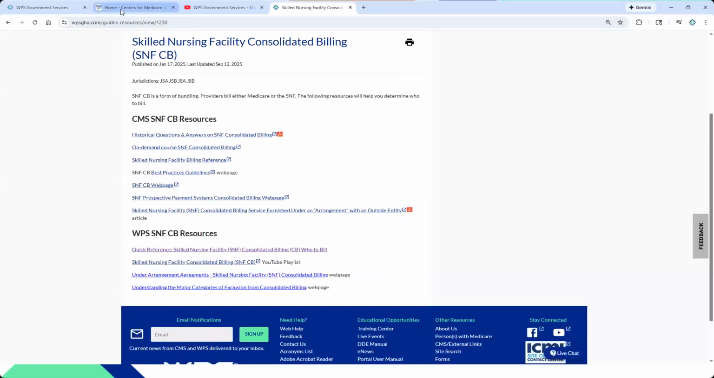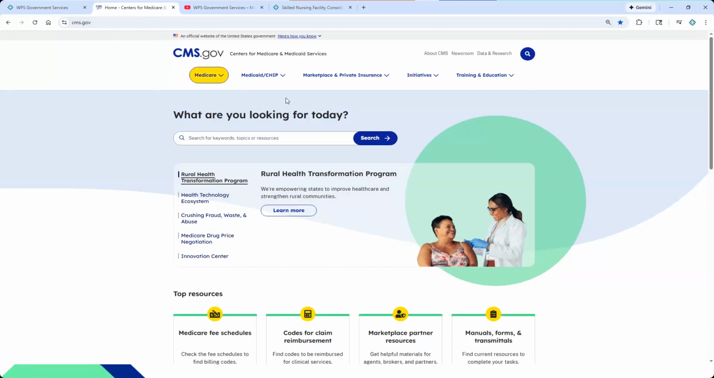All right, so to start with, skilled nursing facility consolidated billing is a national item. It's not something WPS made up. It is something that CMS requires. So we go to cms.gov. They put files together each year that dictate whether or not a service is outside the scope of a skilled nursing facility and the criteria that need to be met to qualify.